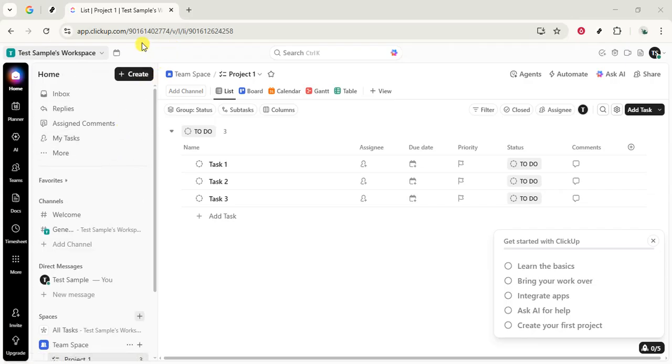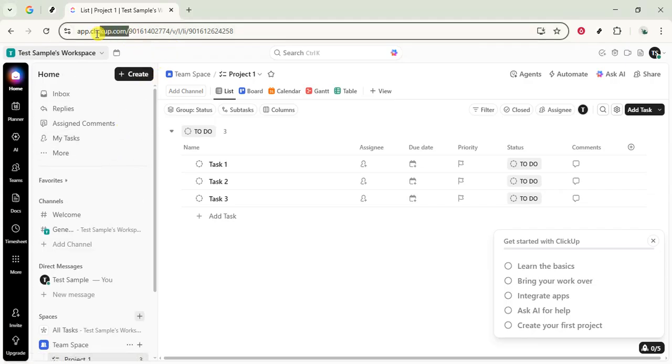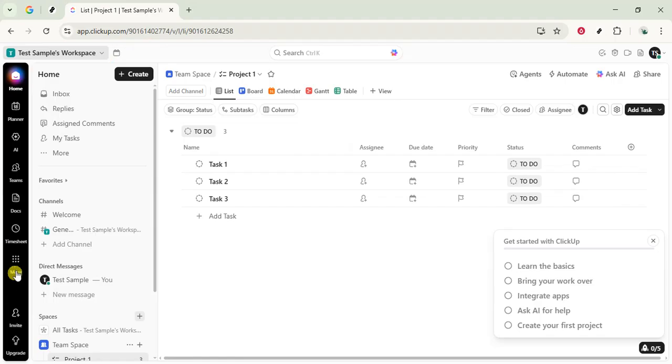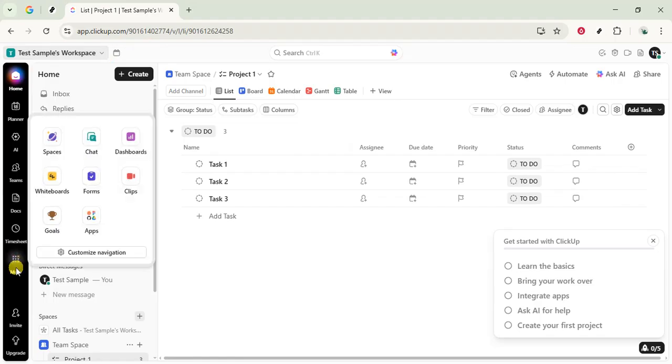Start by opening your browser and going to ClickUp.com. Sign into your workspace so you're on the main dashboard. On the left-hand sidebar, look for the More option. If your sidebar is collapsed, hover over it or expand it so you can see the full list.